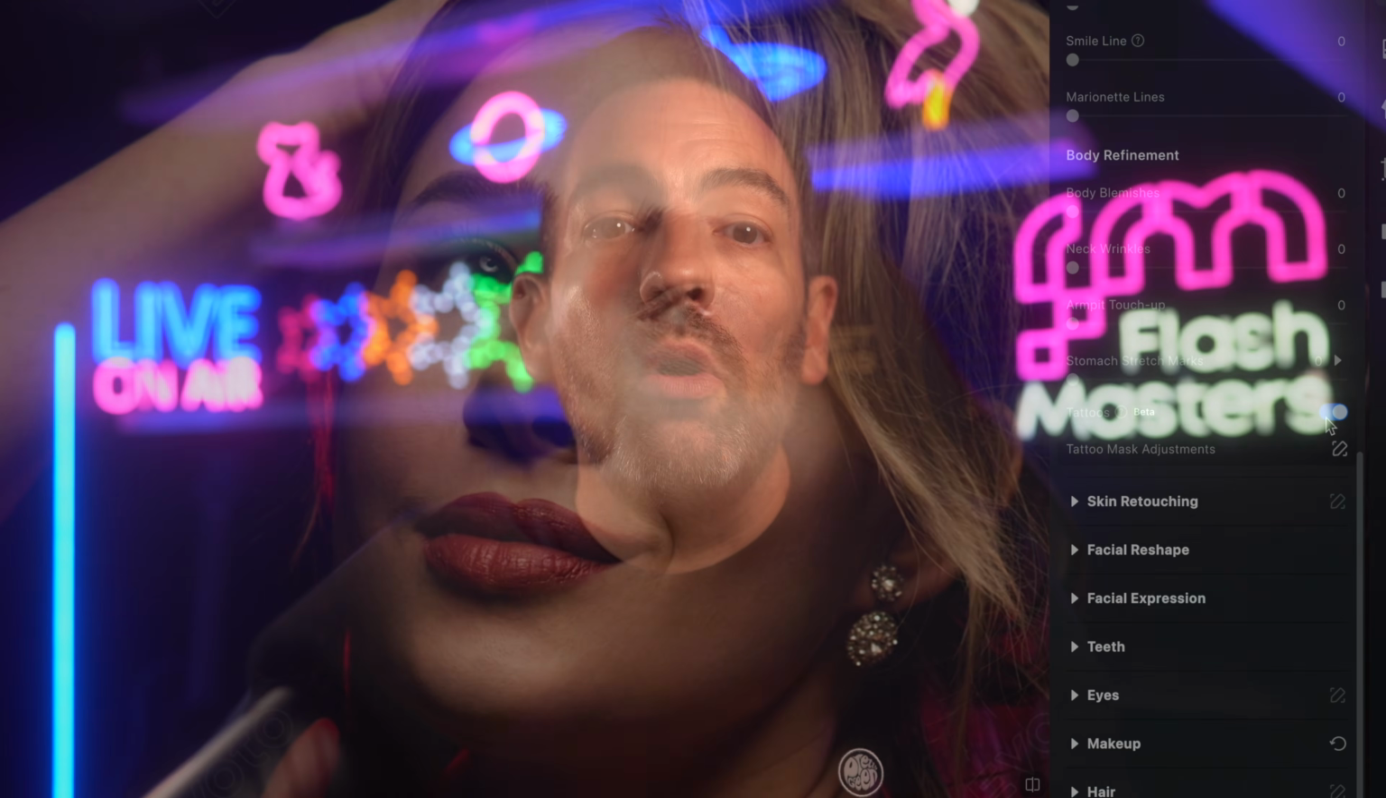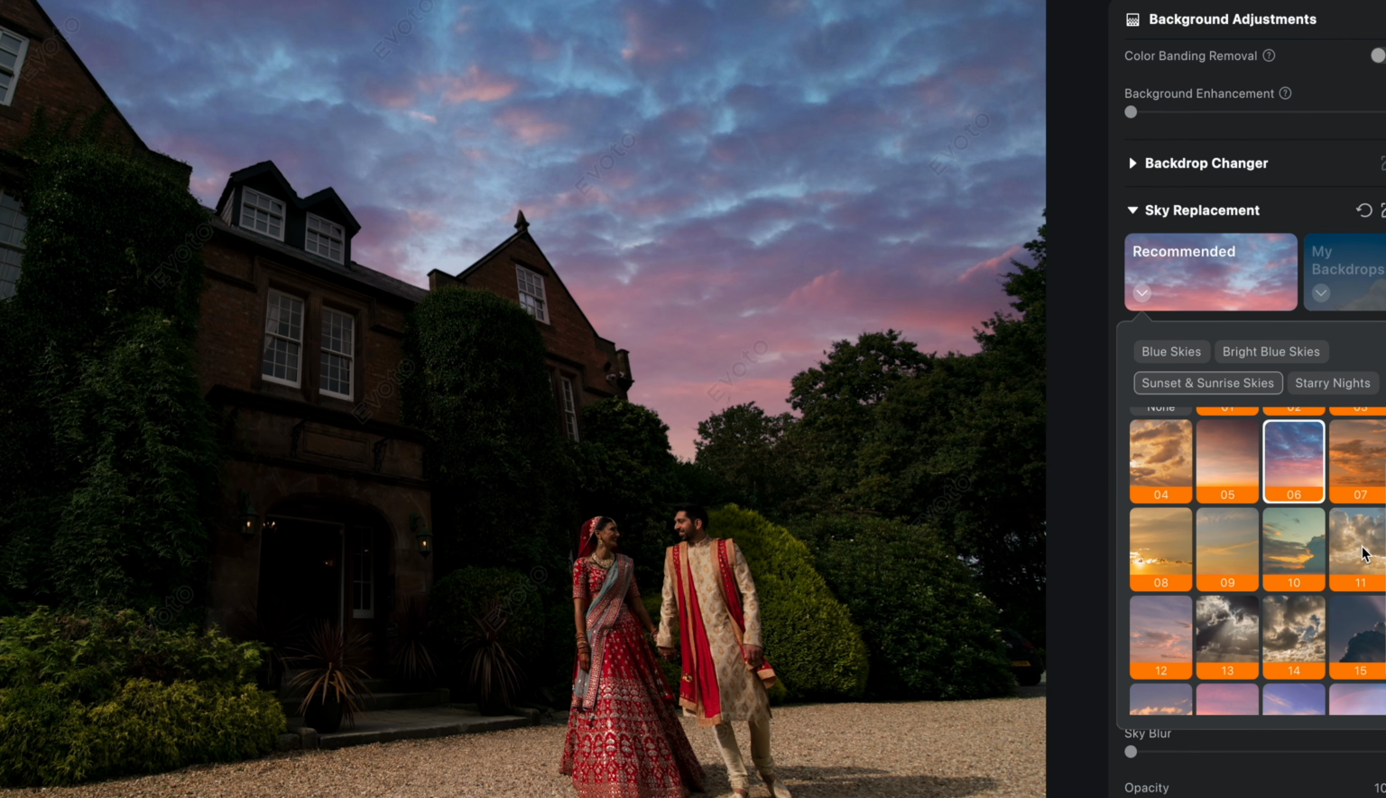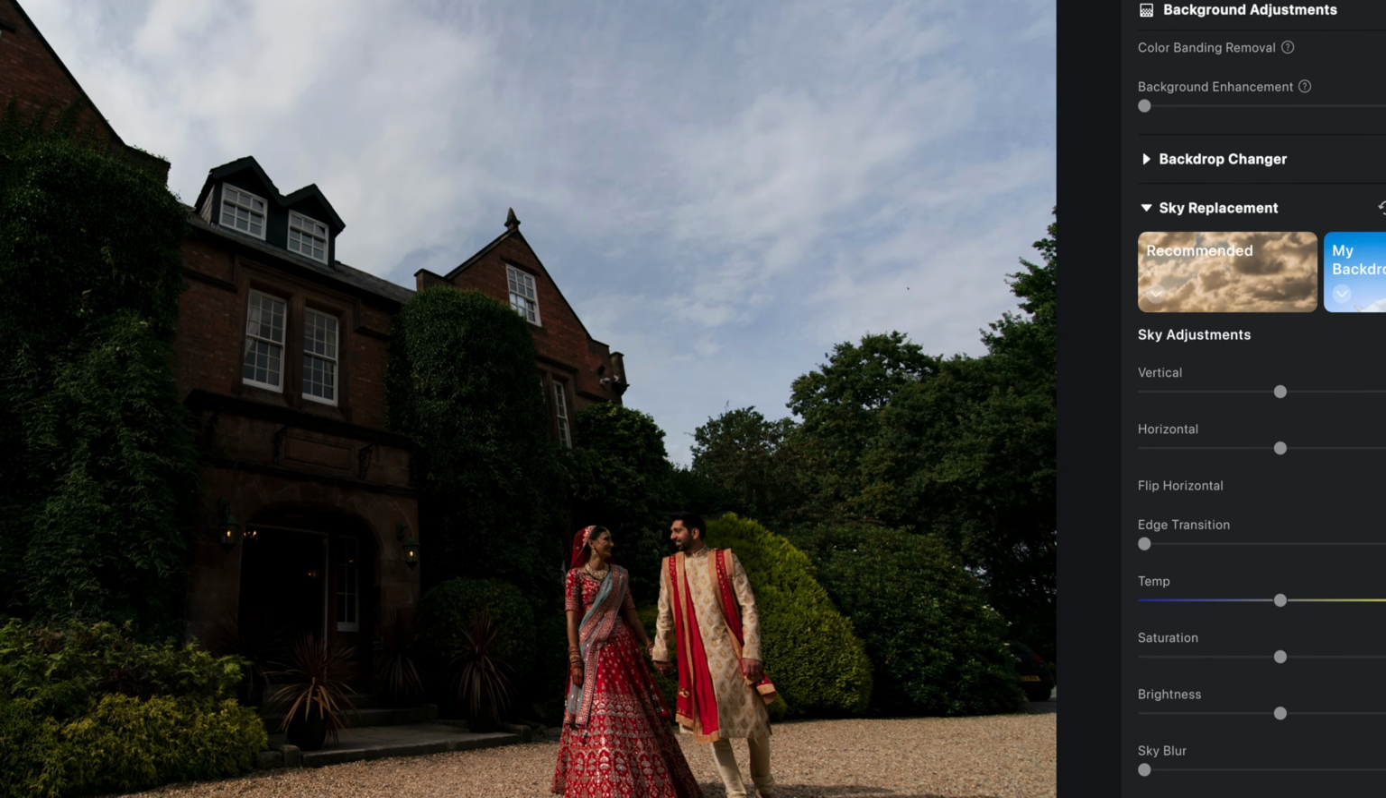Now, if you don't know about Evoto already, it is a standalone program which you can just download, and it's free to do so, and then you can play around with the software and see a preview of what it can do without paying anything. With Evoto, you only pay when you export an image.